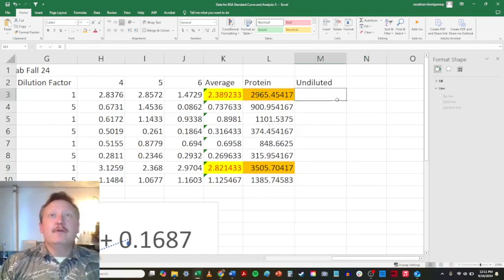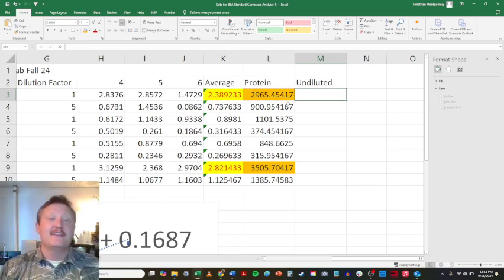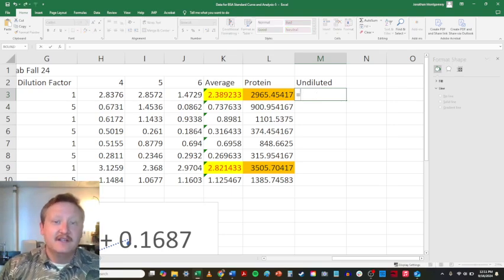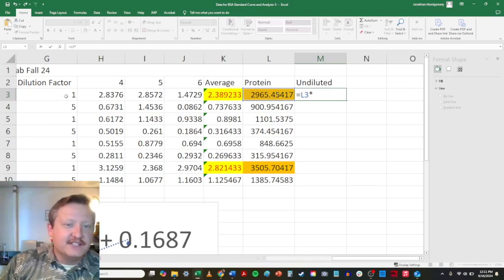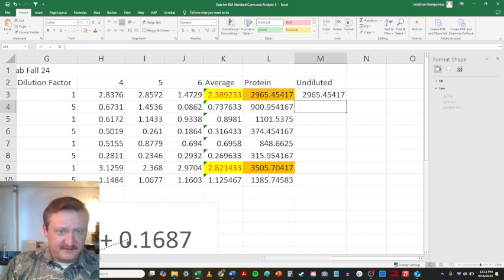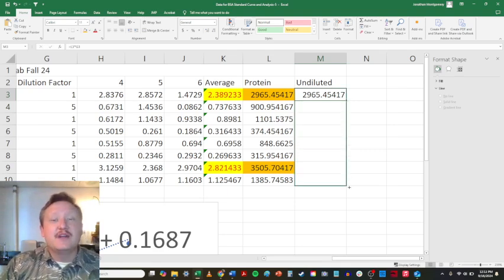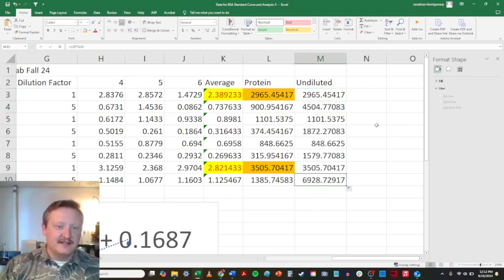All right, so now what we need to do is we need to actually take the calculated protein concentrations and multiply them by the dilution factors. It's not that bad. Check this out. I'm going to put equals this protein concentration and then times, which is the asterisk symbol, so shift 8, the dilution factor over here, and hit enter. Now it's going to be the same for this first row because that was not diluted. When we grab this cell and drag it this time, now we're calculating the undiluted protein concentrations.